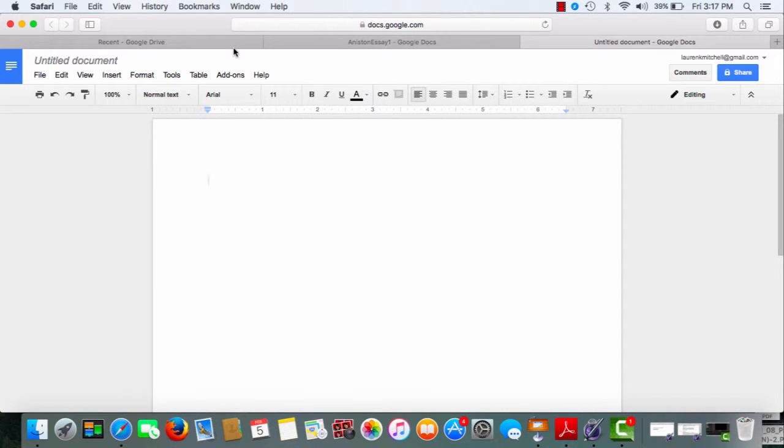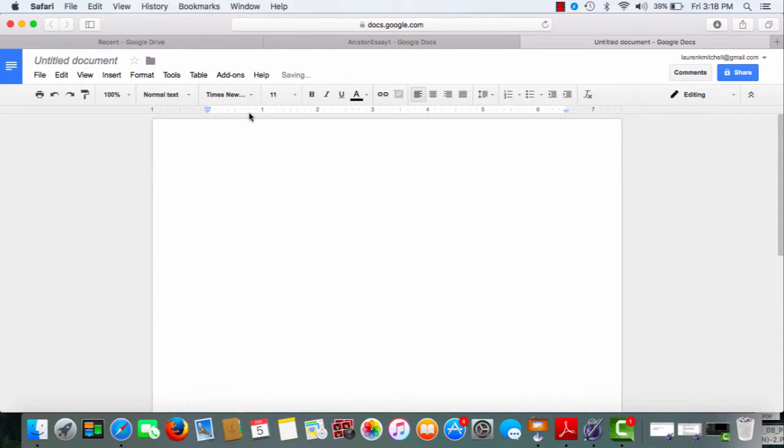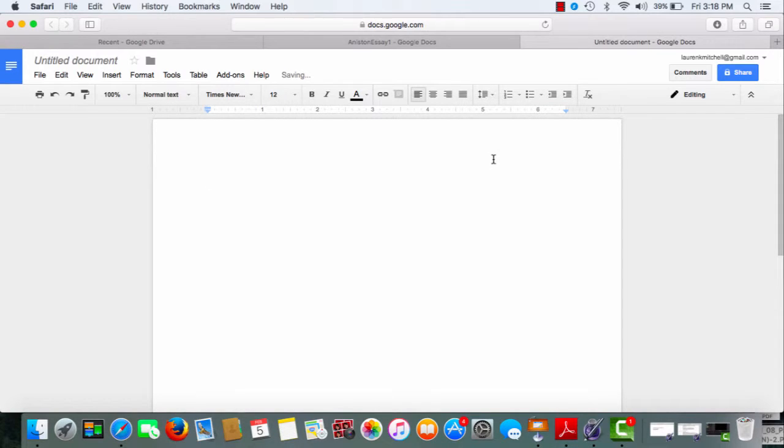And the first thing I want to do is change the font style and the page spacing. So first I'll change the font style from Arial to Times New Roman, which is commonly the font style used by MLA Style. And then I want the font size to be 12. So I'll select that. Then I'm going to go over here to line spacing and I'm going to select double, because I want the entire document from beginning to end to be double spaced.